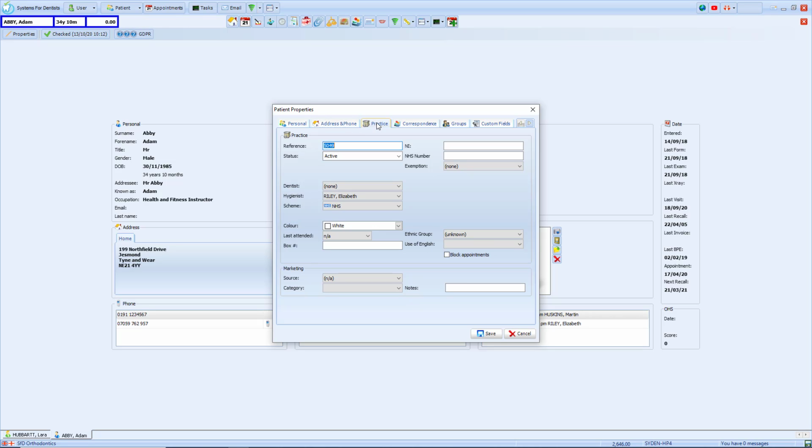Next, I'll select Practice. So from here you can see the reference ID. So this is the number that identifies the patient. You can also enter national insurance number, NHS number, and indicate if the patient is exempt for any reason. You can select the registered dentist from here, as well as hygienist. And also you can select the scheme that the patient's registered on. Next, I can select a colour to categorize patients if that's required. I'll not do that in this example. And you can also record their ethnicity, use of English, and box number if that's useful.